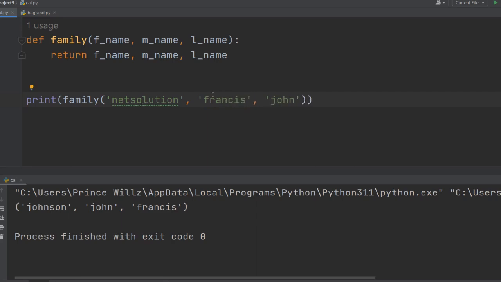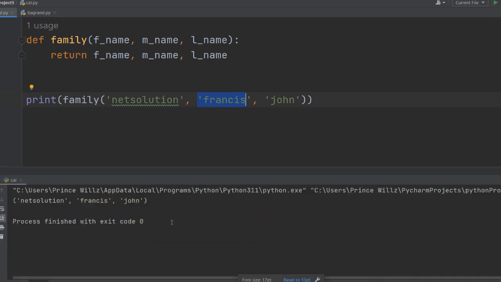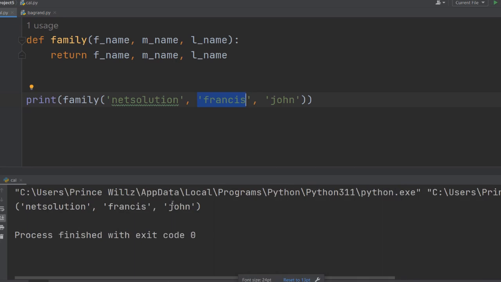Okay, I want Francis to be my first name, and the next solution is my middle name. John is my last name. But once I run this, it will give me next solution as the first name, Francis as the middle name, and John as the last name, because that was how it was specified here.